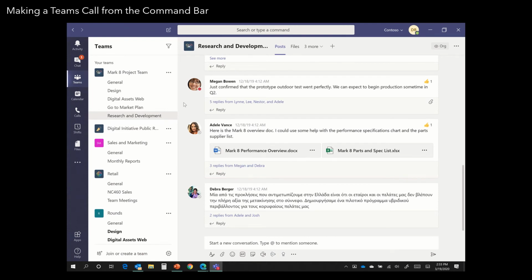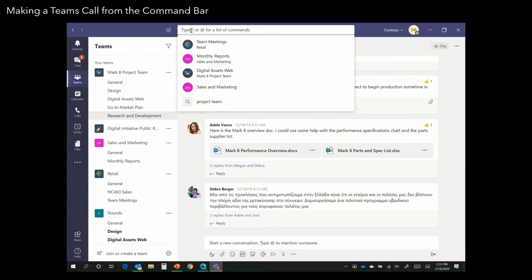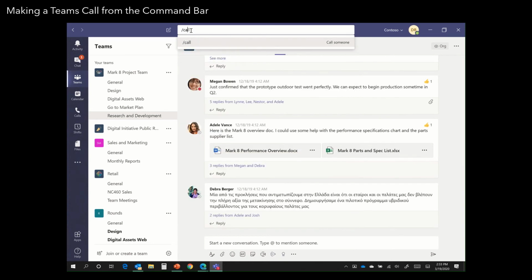Probably the fastest way to call somebody in Teams is to use the command bar. Go into the command bar, type /call and the person's name, then hit enter.